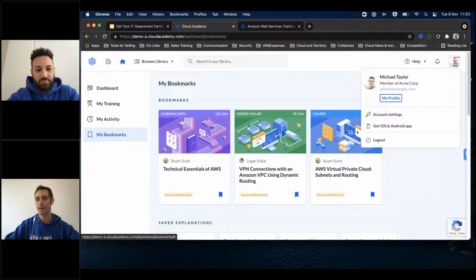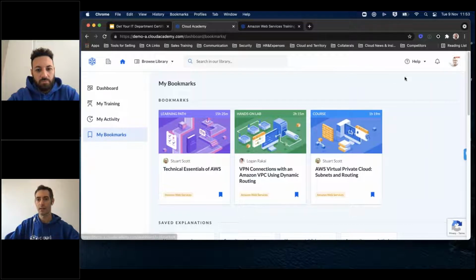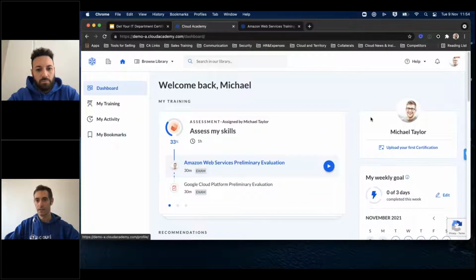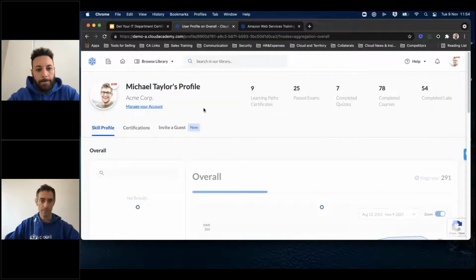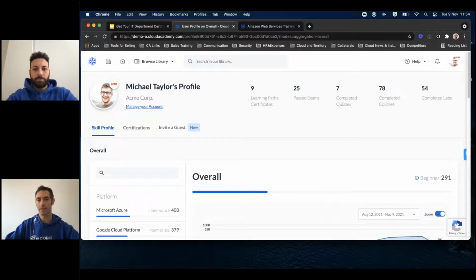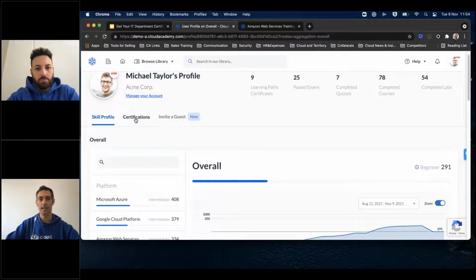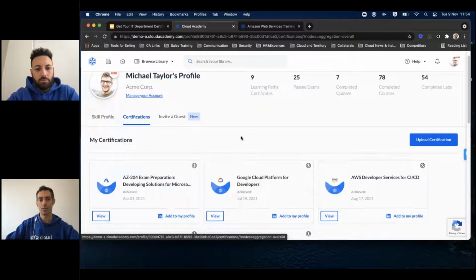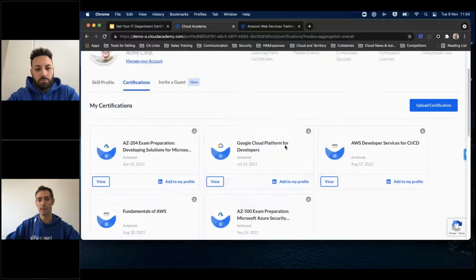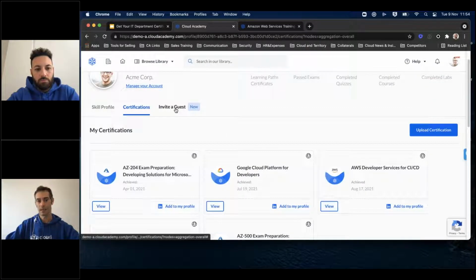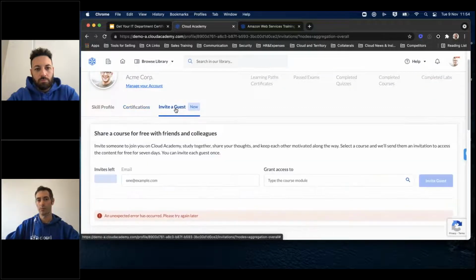Another thing that I think it's important. Let me see here. Let me go to the dashboard. Sorry. Is the end user profile. Again, you see the full transparency over the learning path, the exams, and all the activities that have been completed. You can see again the certification that this user has uploaded during the use of the platform, and also there is the possibility to invite a guest to basically use the platform for 7 days.